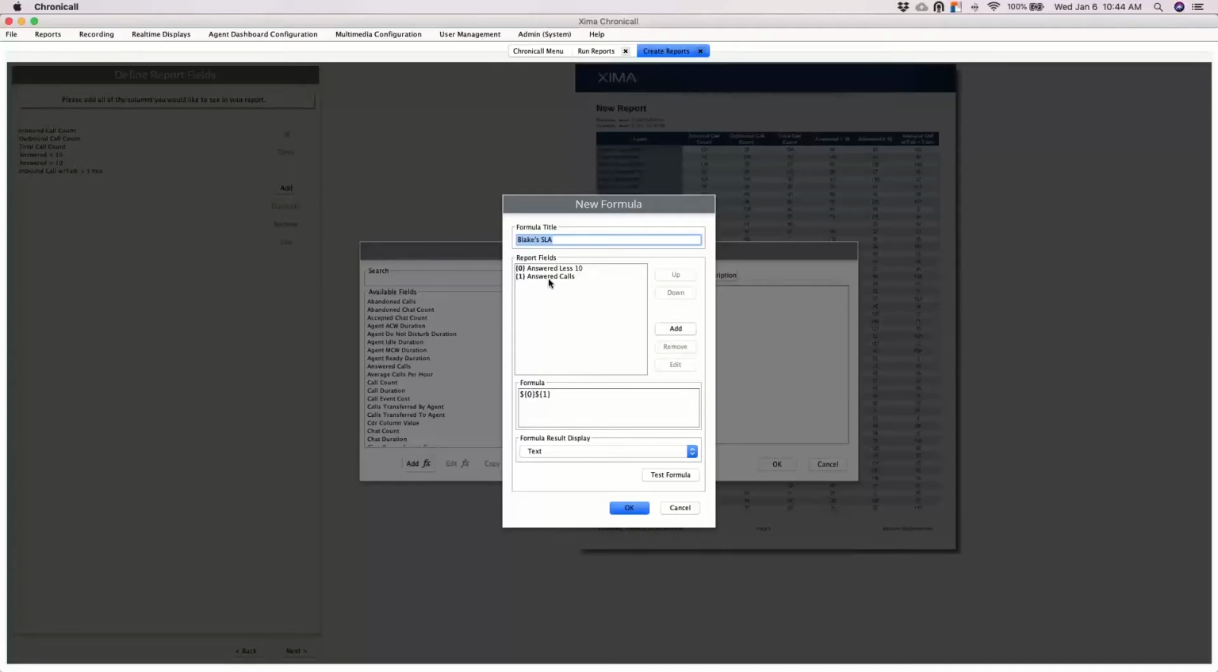Value 0 is answered calls in less than 10 seconds, and value 1 is answered calls. Now these little dollar symbols, it's a coding item, but the way I like to look at it is that just represents the beginning of a new value. Now all I want to do is divide those two by each other. So I'm going to go ahead and say divided by 0 divided by 1. There we have it. And now I can also choose how I want that to display.